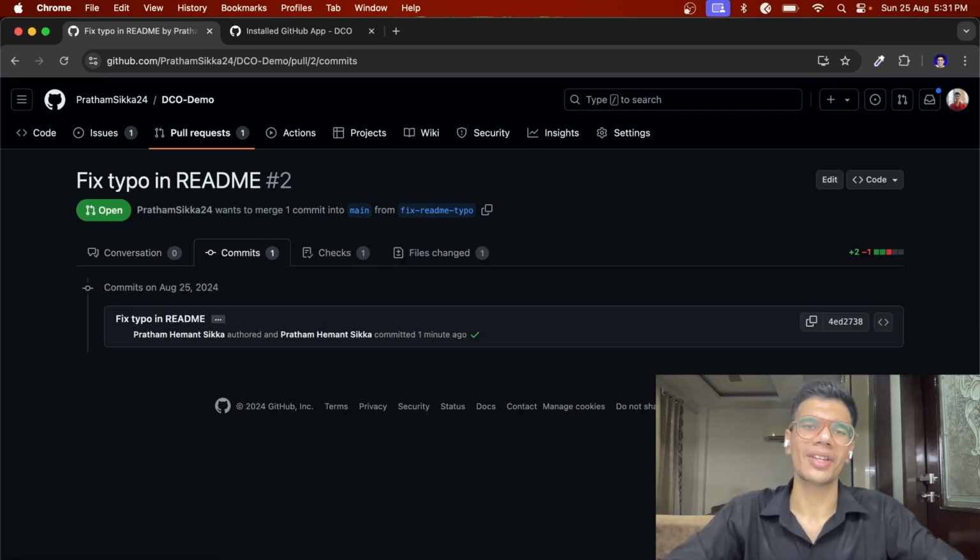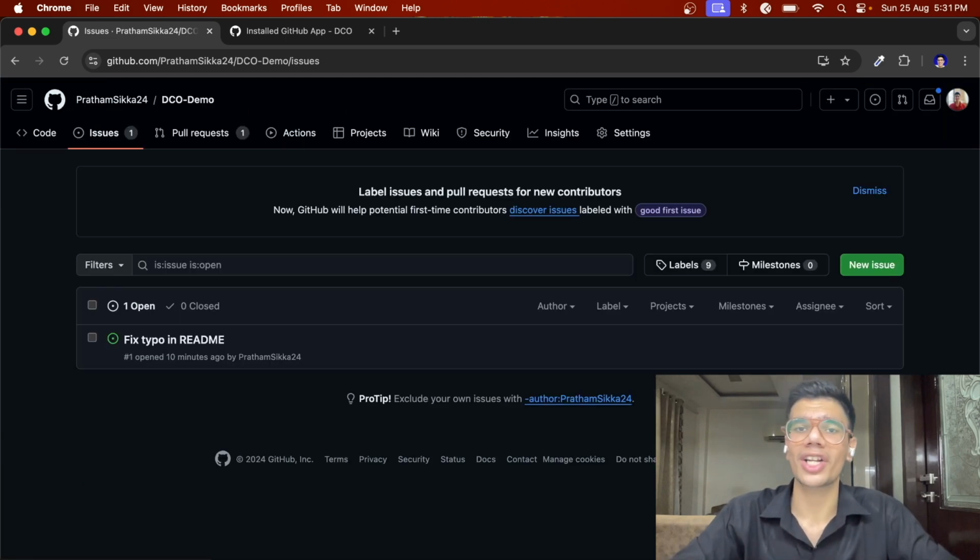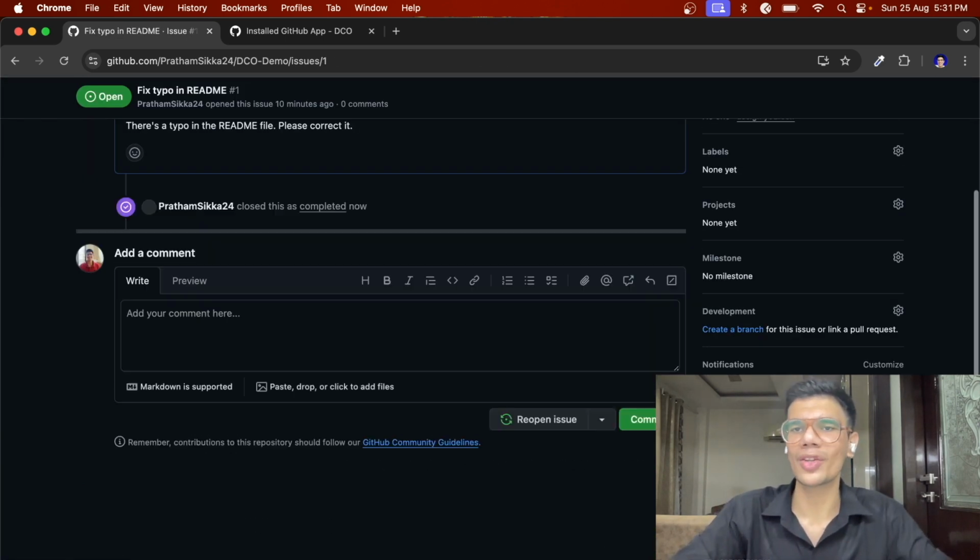Last but not the least, you've got to verify the successful DCO check. Finally, after refreshing the pull request page on GitHub, you'll see that the DCO check is properly signed off and everything is in order. And that's how you properly sign off commits using DCO in GitHub. By following these steps, you'll ensure that your contributions comply with open source licensing requirements.